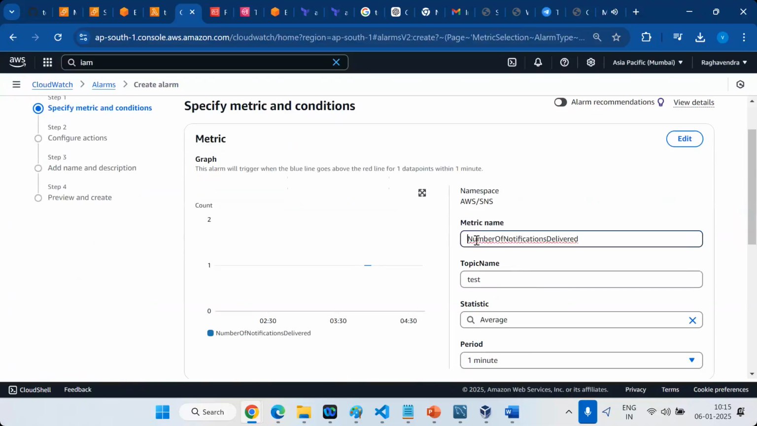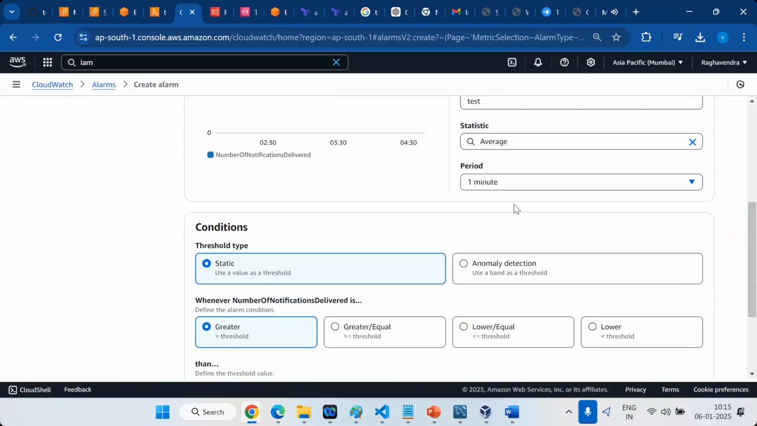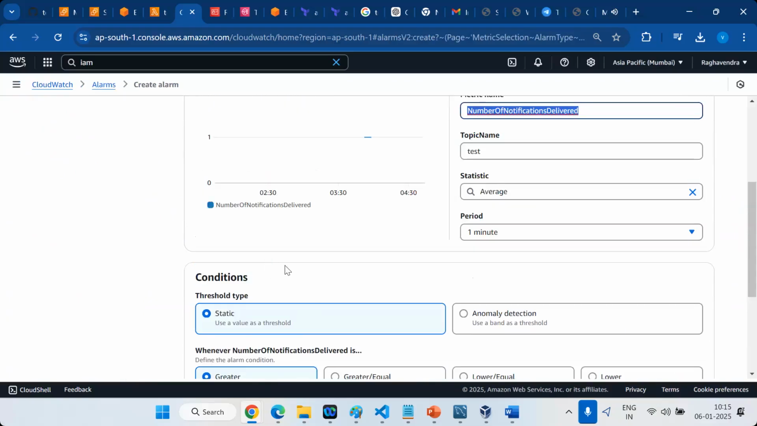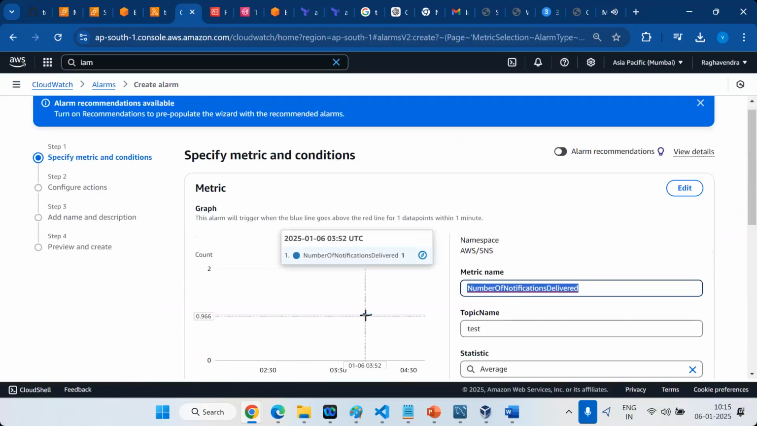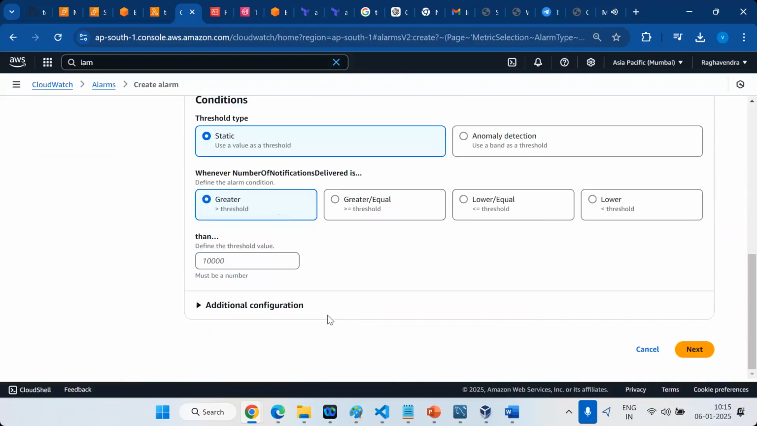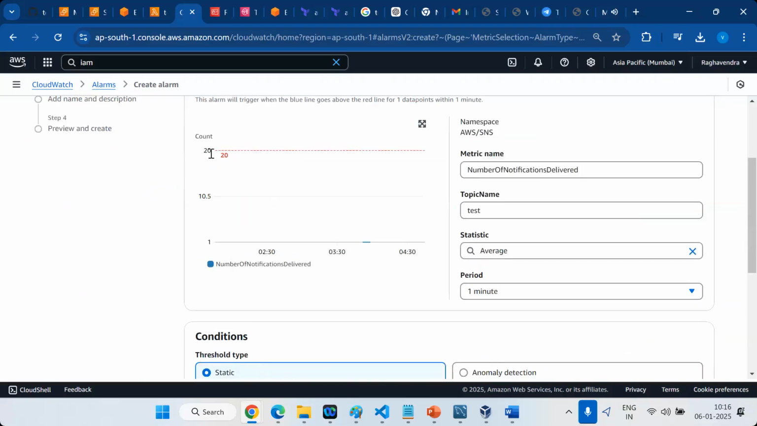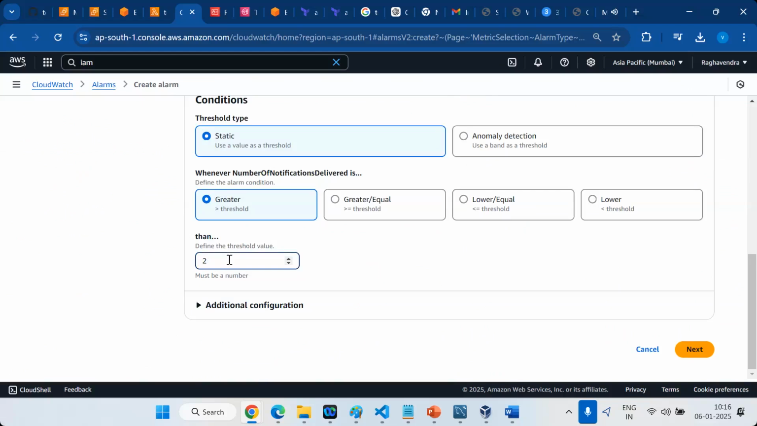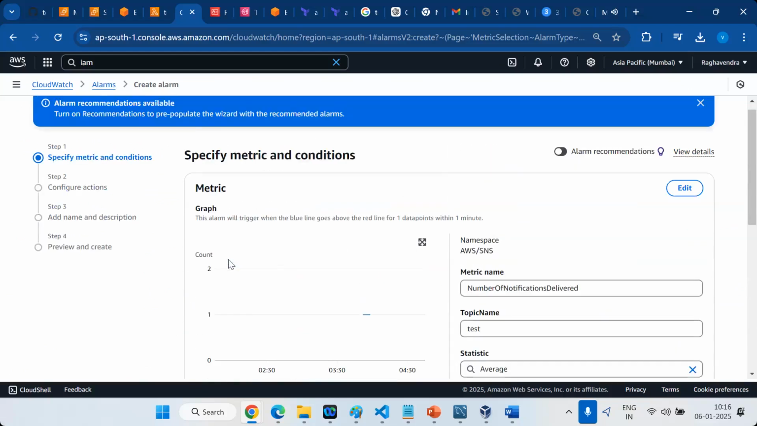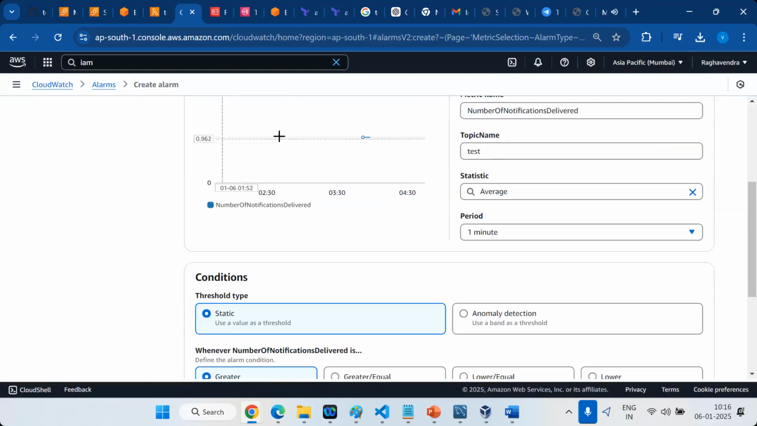Alarm for what? Which metric? Number of notifications delivered. So period is 1 minute. So number of notifications delivered, my value is only 1. See, blue indicates already 1. If I give greater than or equal to 20, you are inside the alarm period, right? You will get an alarm. If you give 25, whatever. So already one period is there, right?